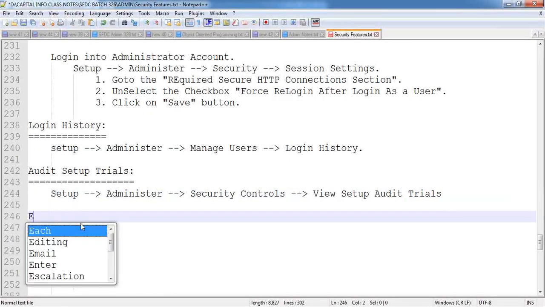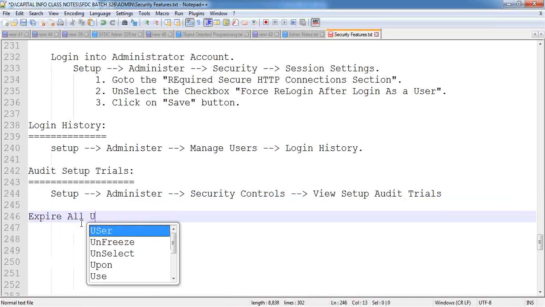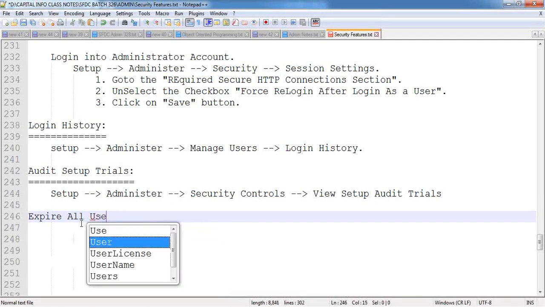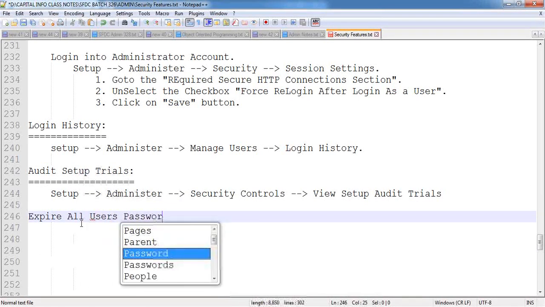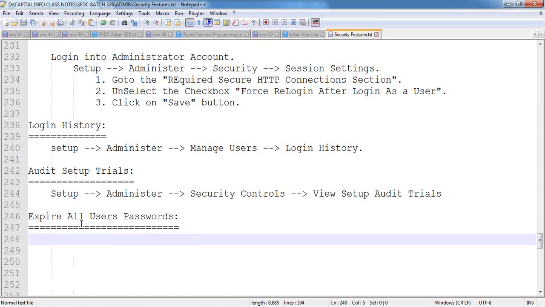The last feature is expire all users' passwords. Expire all users' passwords.